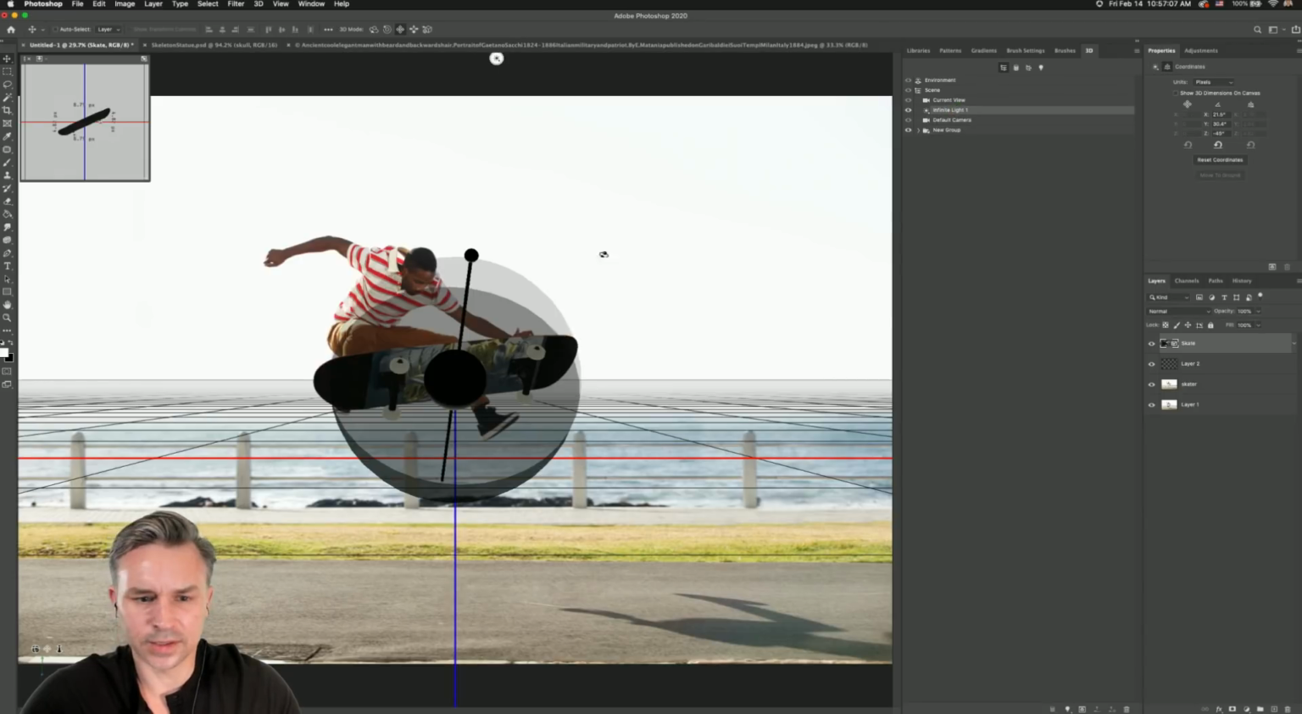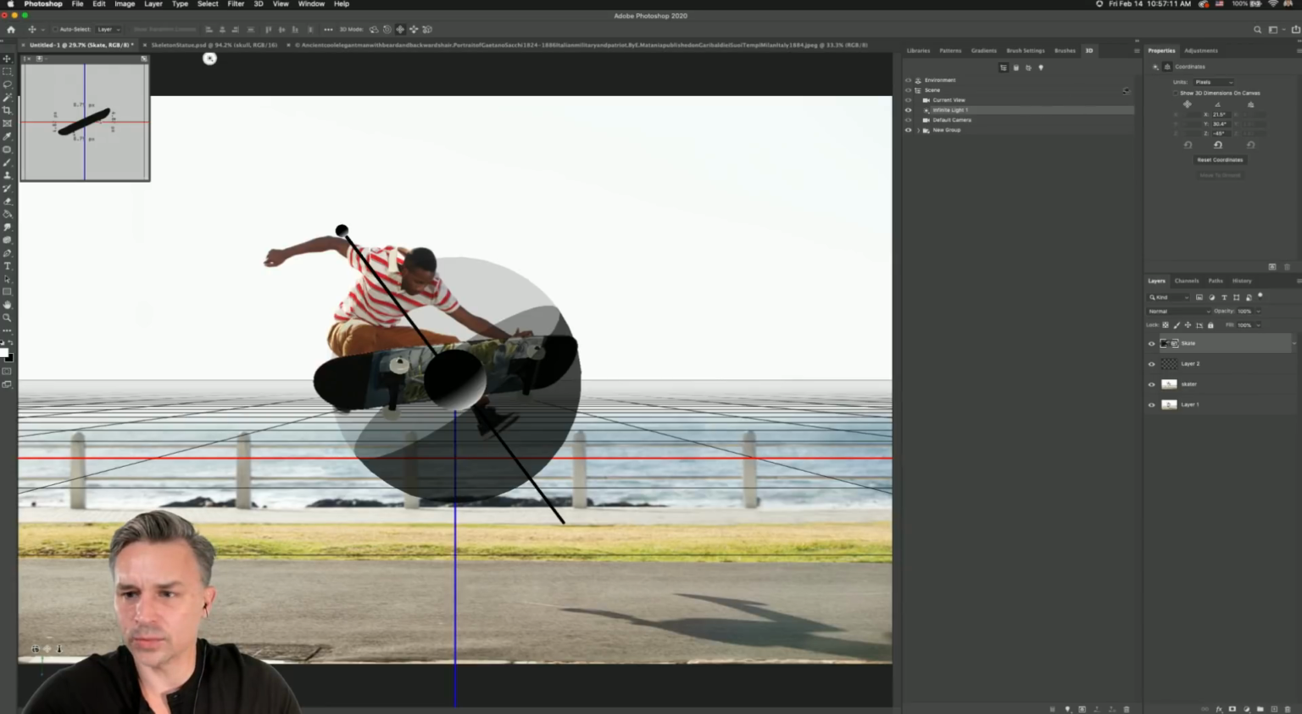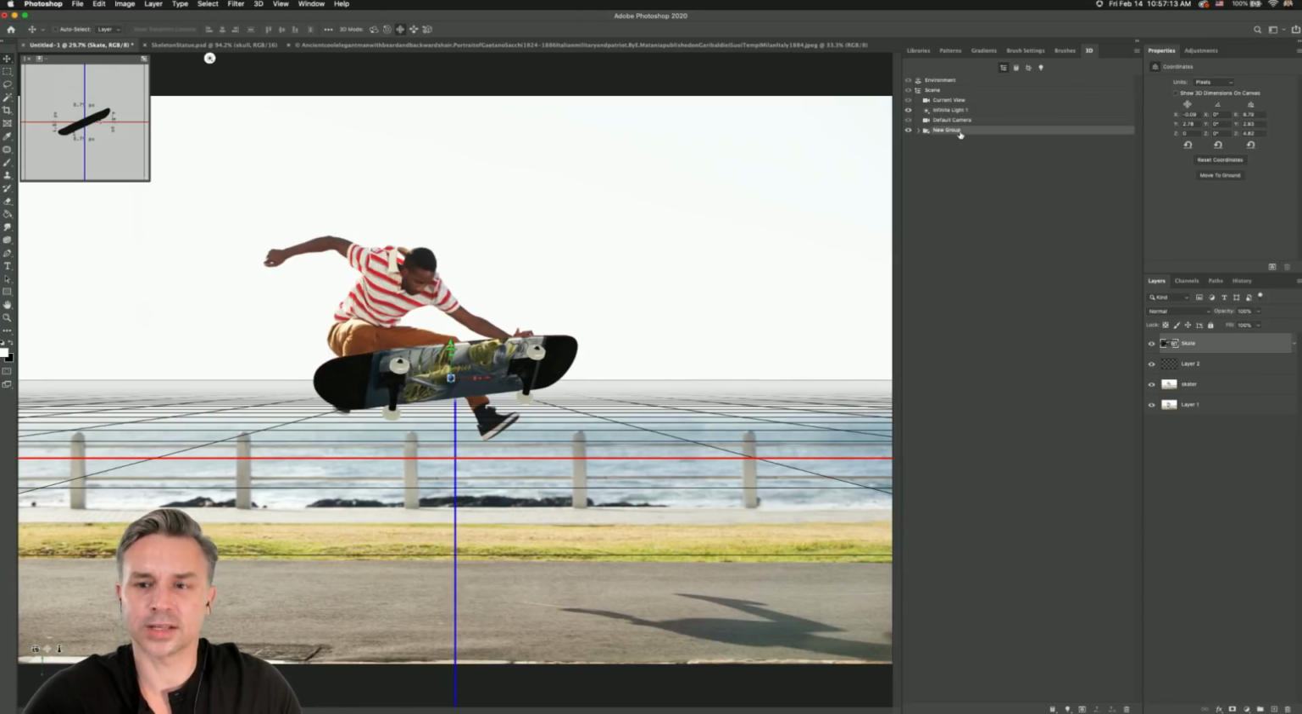Wait for it. Here's my light source. This is going to be a problem, is finding the lighting. We won't worry about that right now because I just want to get this into place and animate it for you. About 30 minutes have gone by.